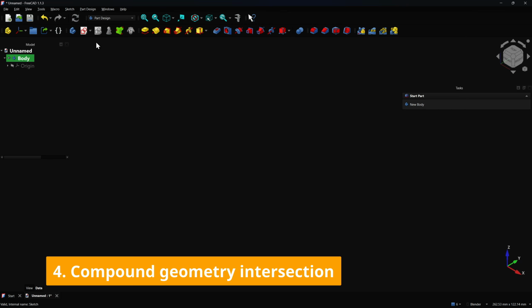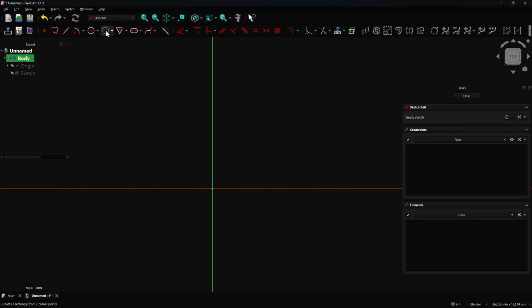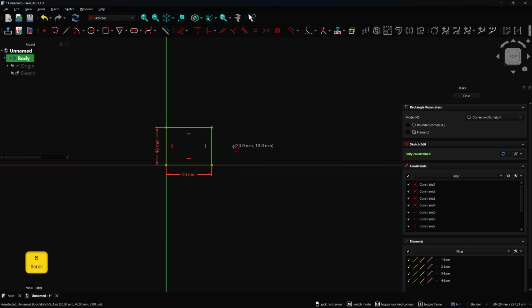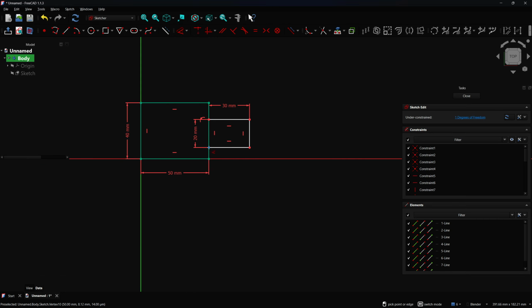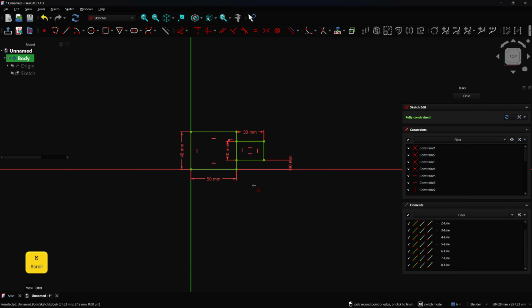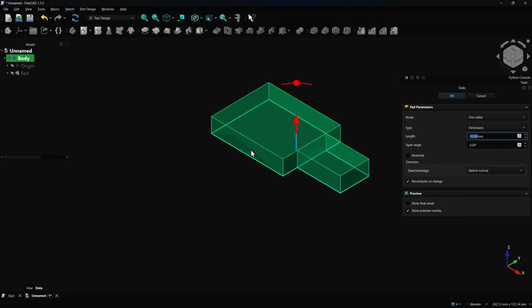And the last reason is compound geometry where the wire is not closed. For example, if I create two rectangles and set dimensions for both, then the second rectangle is next to the first one. You will make the sketch fully constrained to add this dimension. Okay. Then close it. If you pad on this sketch, it works.